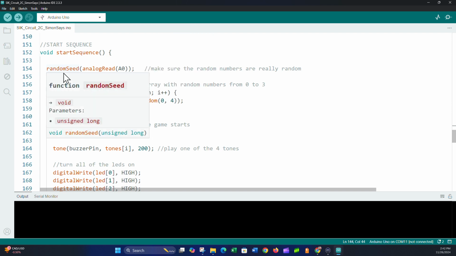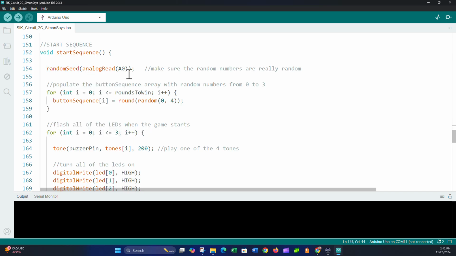So we often want to seed a random number with something random, and by calling analogRead on A0 and using that as the argument to our randomSeed function, we're going to make sure that the random numbers are really random. And then we're going to populate the button sequence array with random numbers from 0 to 3. Again, 0 to 3 represents the 4 LEDs.